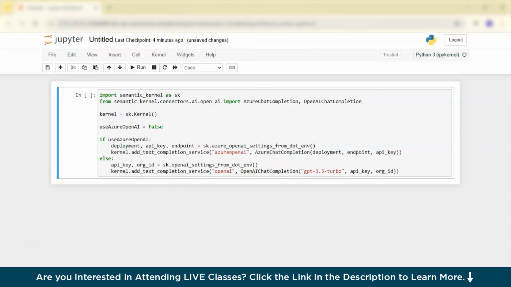Then there is the else branch. This runs if use_azure_openai is false, meaning we want to use OpenAI instead of Azure. So api_key, org_id = sk.openai_settings_from_dot_env(). This retrieves the OpenAI API settings, that is the API key and the organization ID, from the .env file. Then kernel.add_text_completion_service adds OpenAI's text completion service to the kernel using GPT-3.5 Turbo. This means the kernel will now use OpenAI's chatbot capabilities to process and generate text.